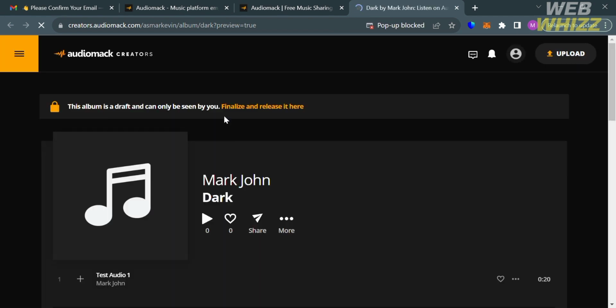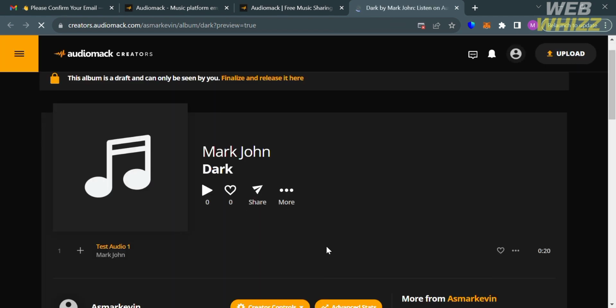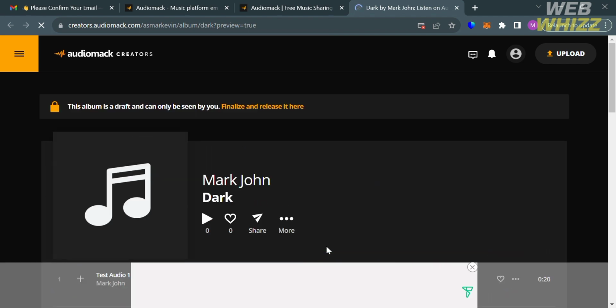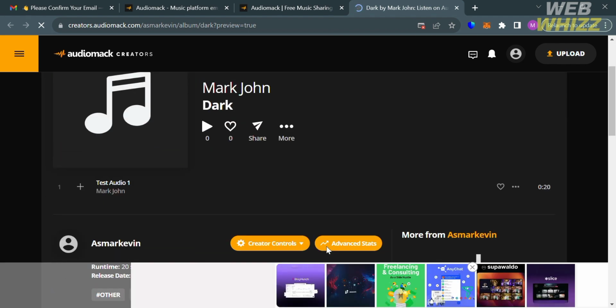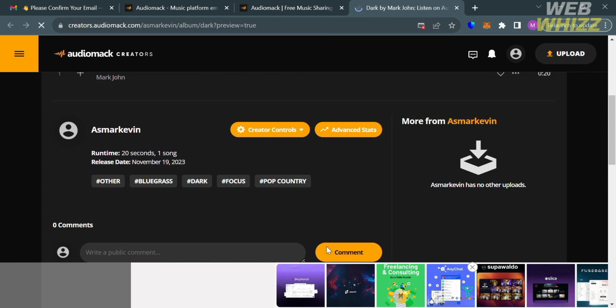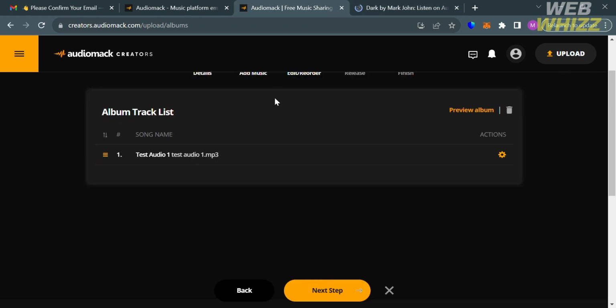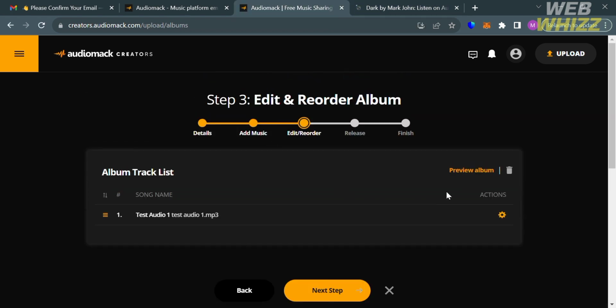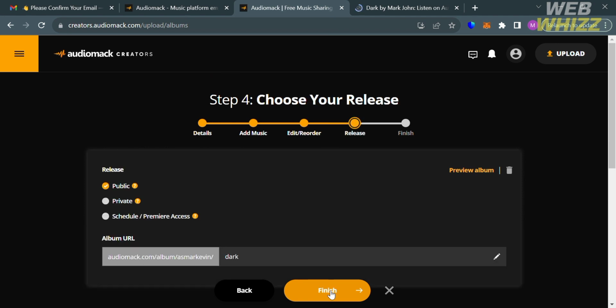Then upon doing so, you will be directed on the next tab, in which from here, it will show you what your album looks like. In which from here, it will show you your name or the artist and also the name of the album, and below are the track lists. Now moving on this page, just proceed by clicking the next step button and we will be directed on this step 4, which is release.